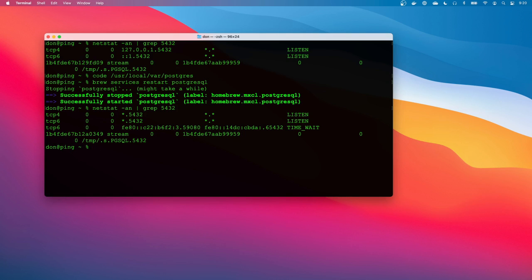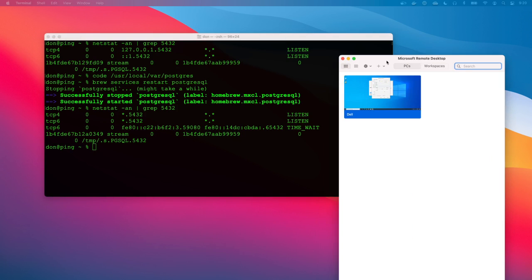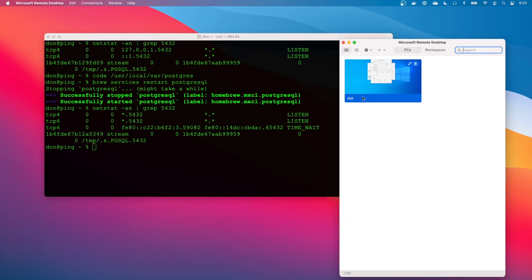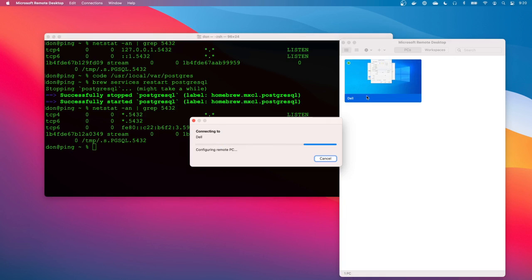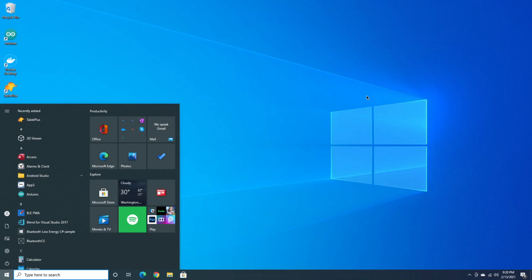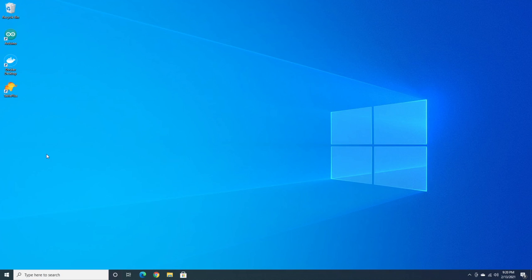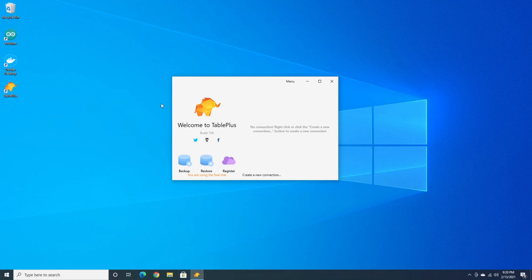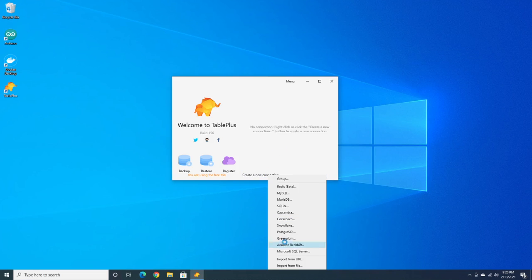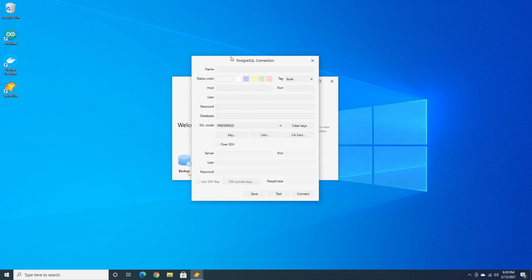Now, in order to show that we can connect remotely, I will open up a remote connection to a Windows server. And now on this machine, we will open TablePlus. We'll create a new connection to Postgres.